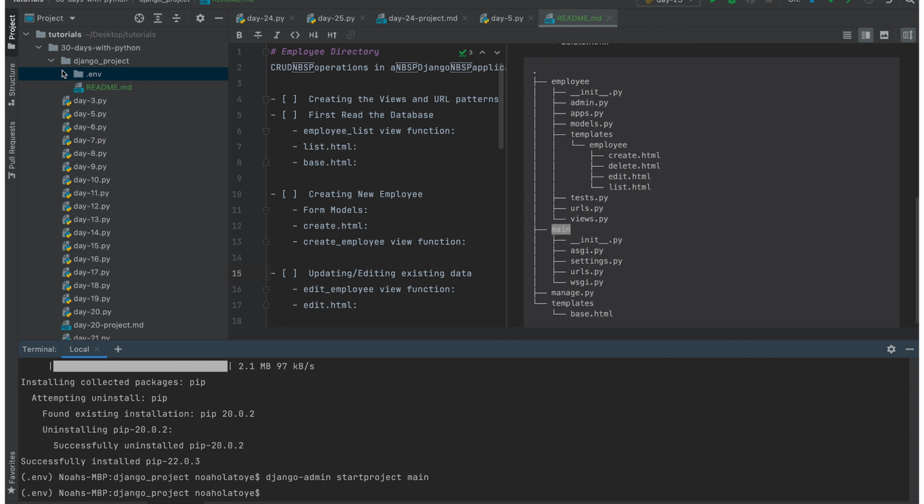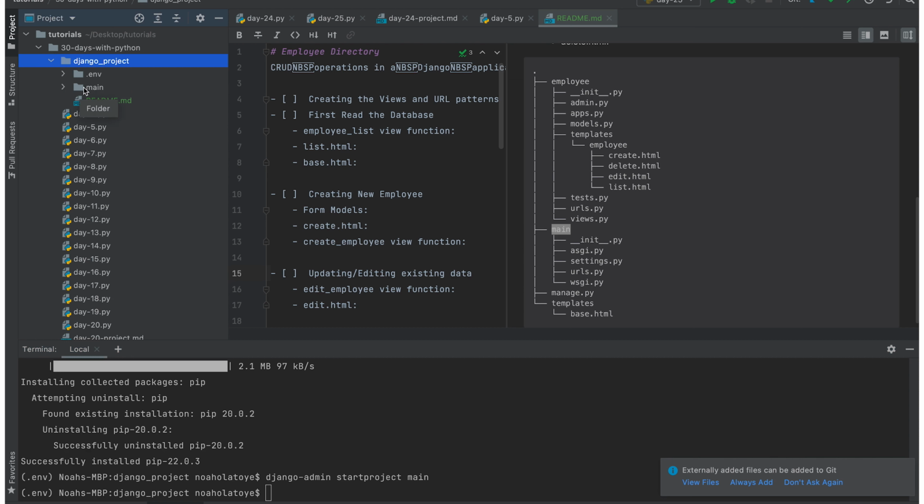If I enter, we should have something here. I think it's still loading. Yes. So you can see the main. And if you open it, let's see the main. You can see that the main is similar to the file structure that we have here.